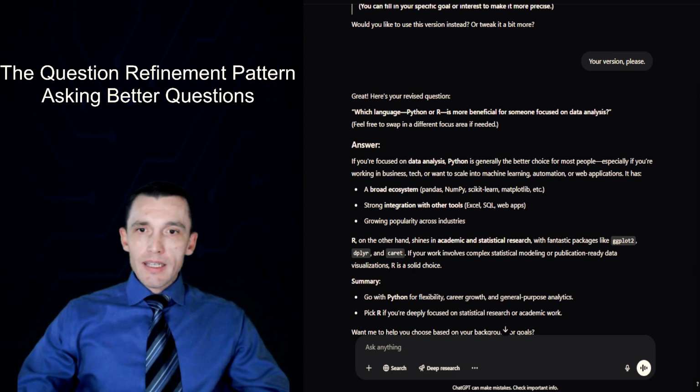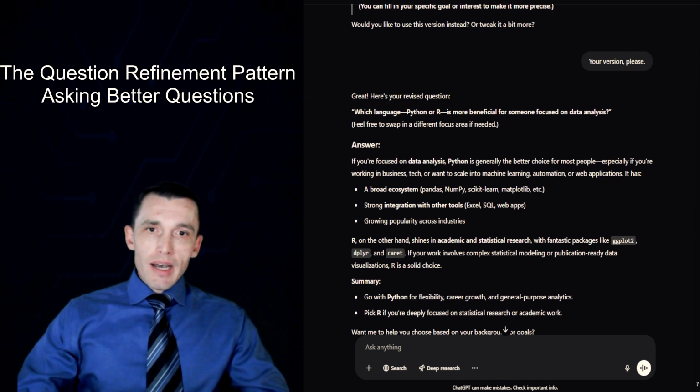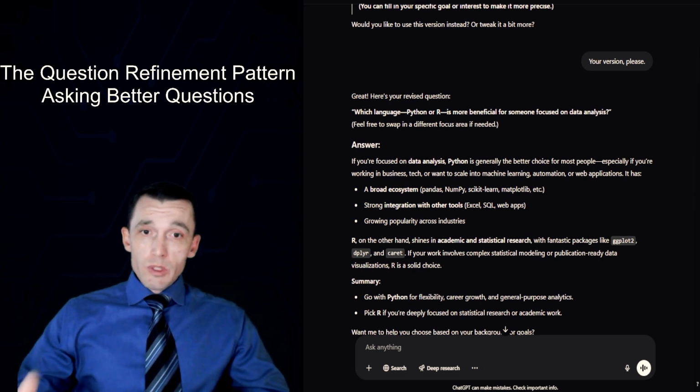The key takeaway here is that the question refinement pattern is like having a collaborative thought partner. It helps you ask sharper questions, uncover blind spots, and generate better answers, making your input stronger from the start. Asking the right question can save you hours of time and prevent unclear results.